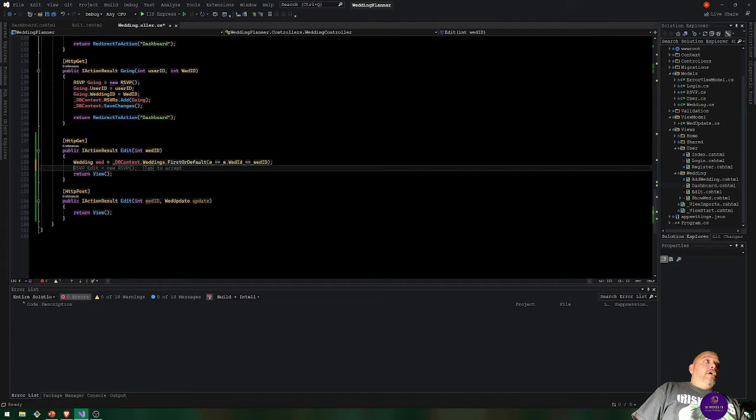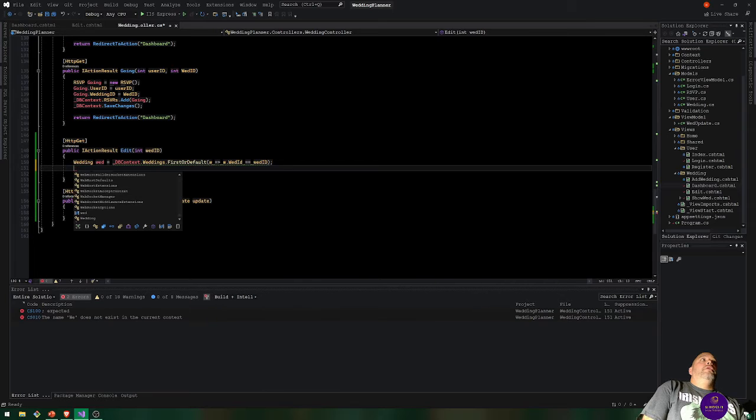We don't need no RSVP. I don't know why it's asking me to edit that. It doesn't make no sense. There's not even nobody in the database. So what we want to do is we want to make a new, was it web update I put in it? Web update.